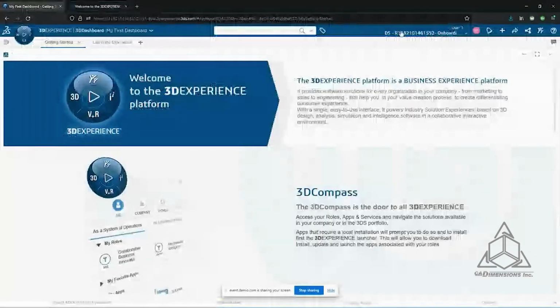All right, so that pretty much completes our tour of the navigation bar. At this point, what I'd like to do now is take a look at the process of creating a dashboard and what's involved in that.